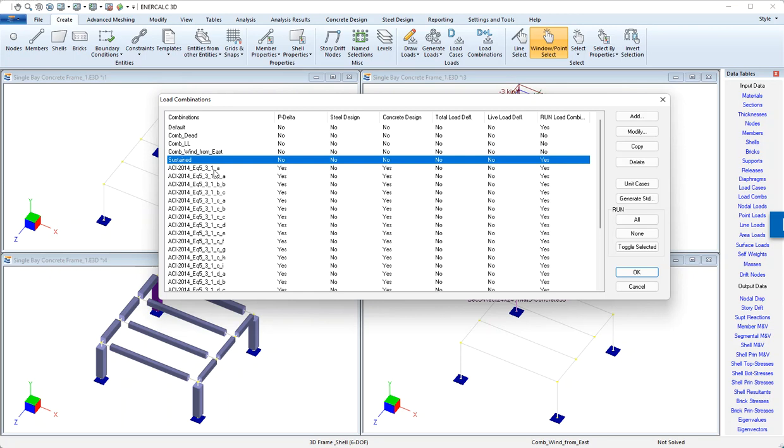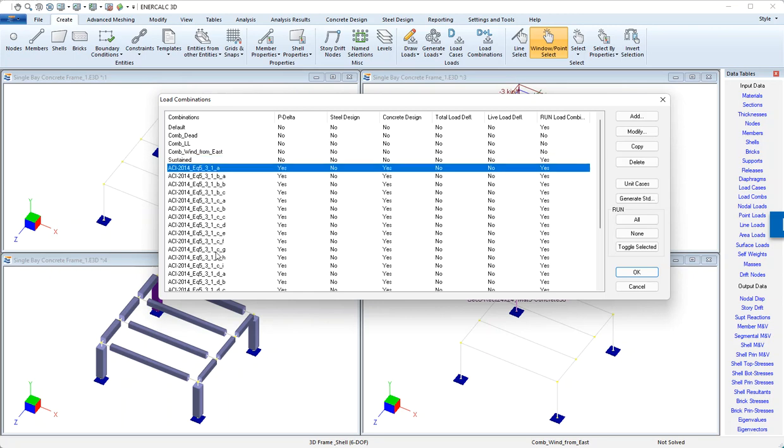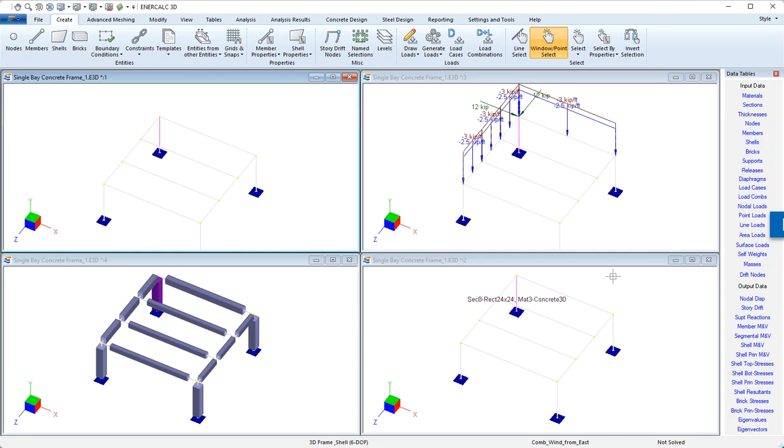Below the sustained load combination, we can see that we've used the ACI generated load combinations, and what's of significance here is that they're all set to yes in the run column. They're all set to yes in the P delta column so that we get a P delta analysis. And also they're all set to yes in the concrete design column. So they'll all be used for our concrete design. I'm not going to change anything, so I'll click cancel.